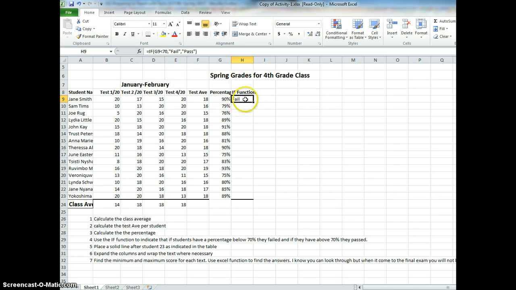So you see that it says fail. This is wrong because I forgot to put the percent sign. So I'm going to say 70%. You see, already the formula indicates that if G9 is less than 70%, it's either a fail or a pass. So it's a pass. 90% is above 70, so it's a pass.